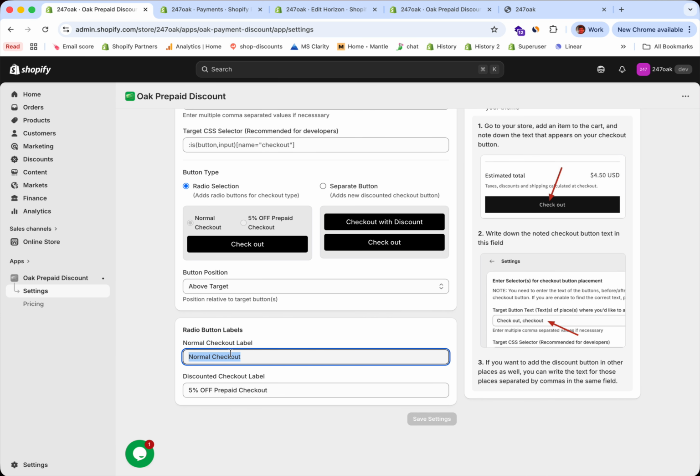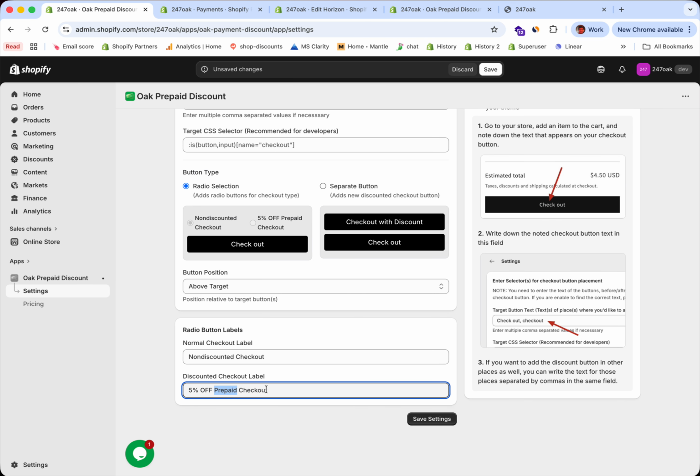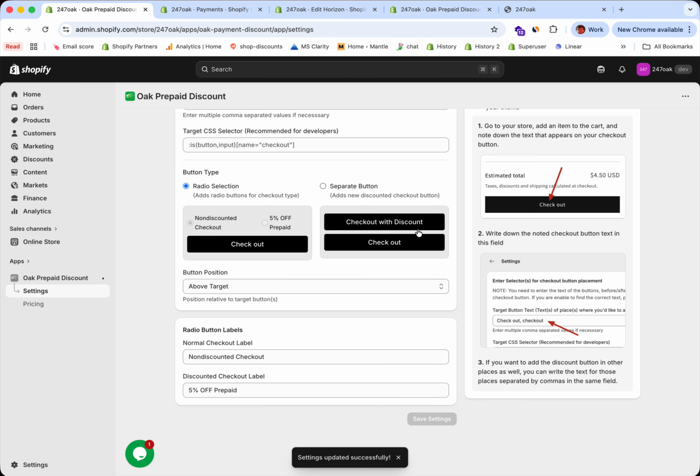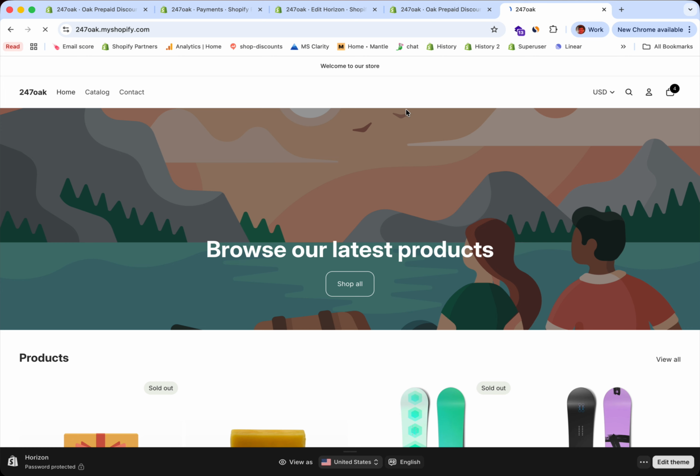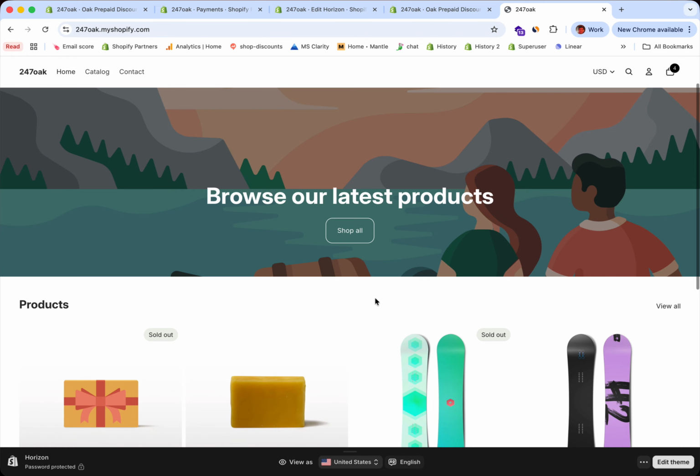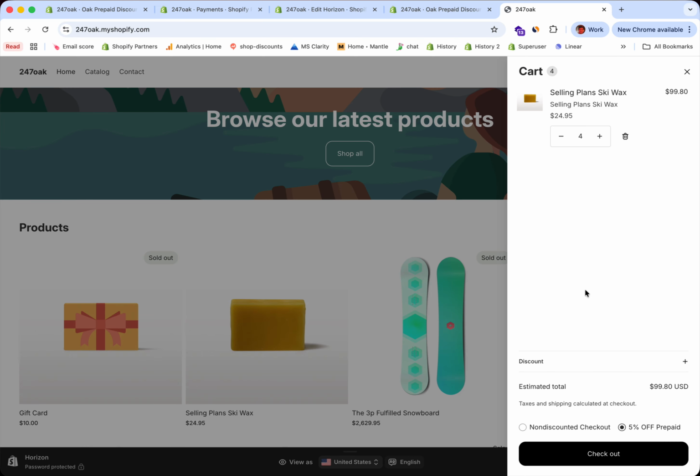Next, I will go ahead and make some changes in my radio button. I would say non-discounted checkout and I would keep the 5% off prepaid. Okay, and I've saved the settings. You can pick either of these two options, either 2 discounts or 1 radio button with 1 checkout option. Okay, let's go to the site, reload it. And since I have something in my cart already, we can go ahead and see the options. We have 2 options already on the cart.